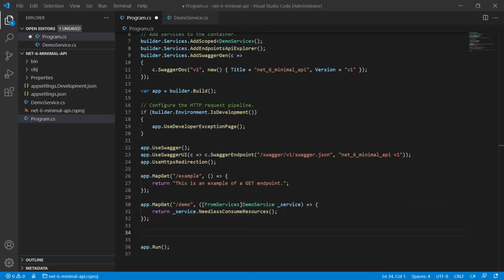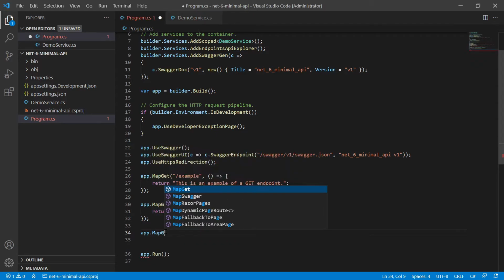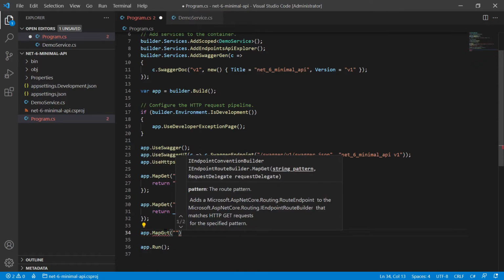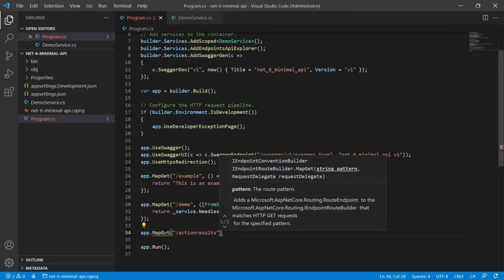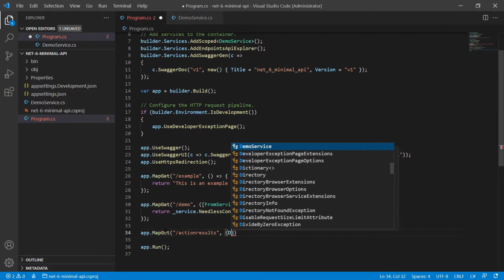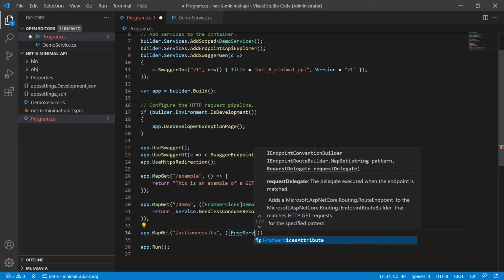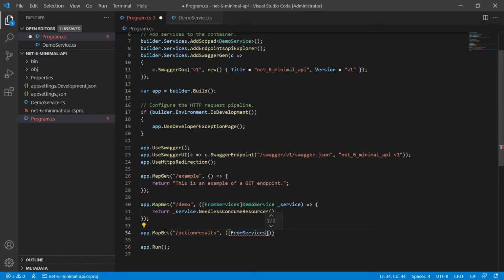It's coming from services. And we can leverage that in a new get endpoint. So let's do a few different things here. Let's demonstrate action results. That was a previous pattern that existed where you can return OK, bad requests, stuff like that. And let's demonstrate FromQuery, so we can use a query parameter. We'll do that in, you guessed it, a get endpoint. So we're going to do that from action results. That's going to be our route for action results. Super exciting. And in this, we're going to once again take in our service, demo service.